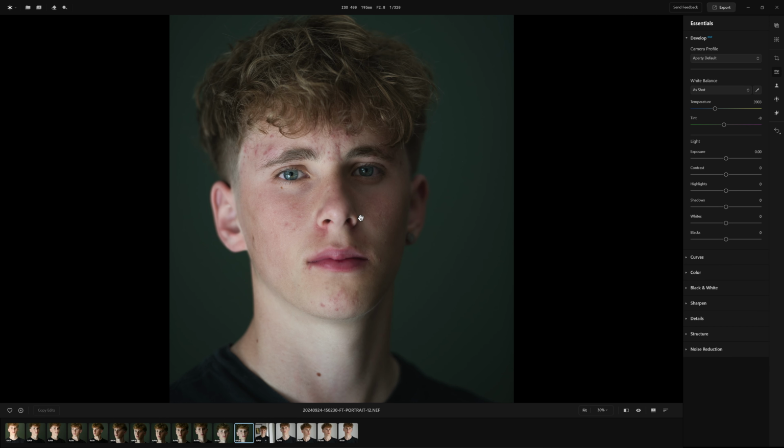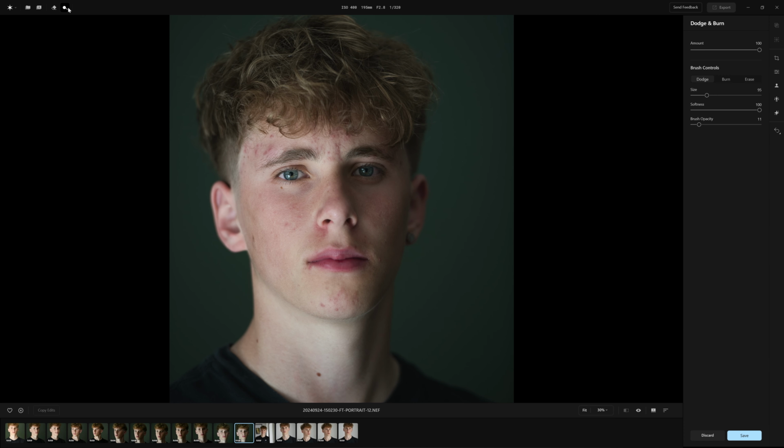So if you want to tackle your portrait with more traditional means, such as using dodge and burn, we have the option to do that. And you'll find the dodge and burn tool in the top left here. And then obviously we can use dodge to brighten areas. You might want to put a little spot of highlight into the eye, sculpt out the lips, bring a bit more light onto the cheek there.